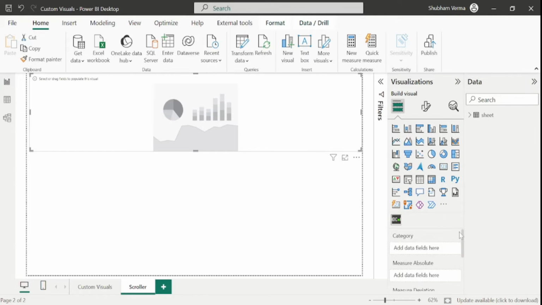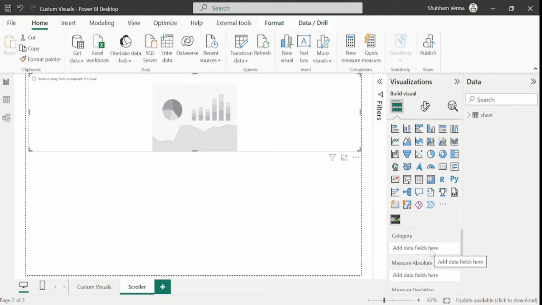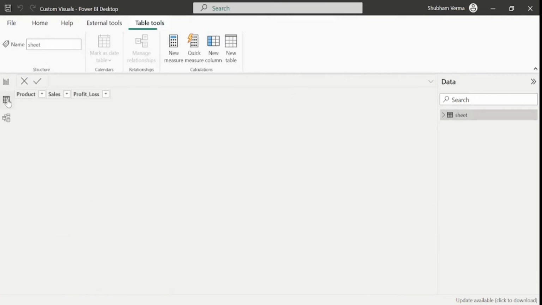Now let's talk about the parameters of this visual. The first parameter is category, the second is measure absolute, and the third one is measure deviation. Under this category parameter, you can take any category from your table. Firstly, look at the table. Just go to this table view, and here we can see we have 3 columns in our table: product, sales and profit and loss. Now let's go back to this report view.